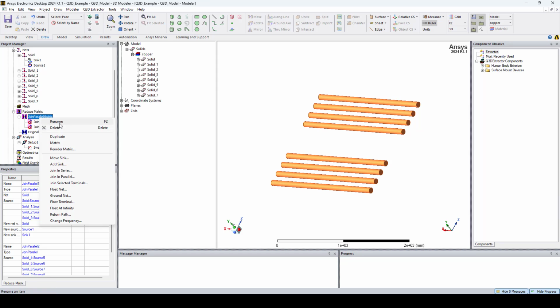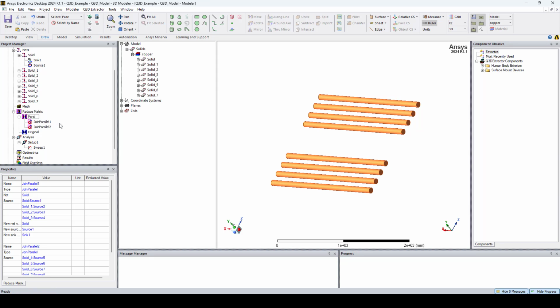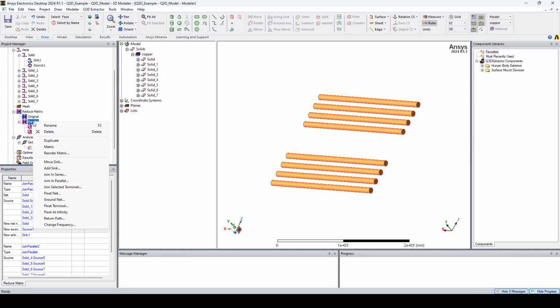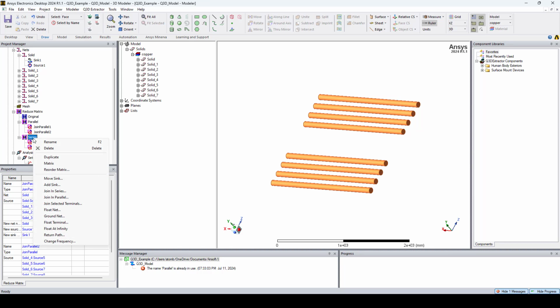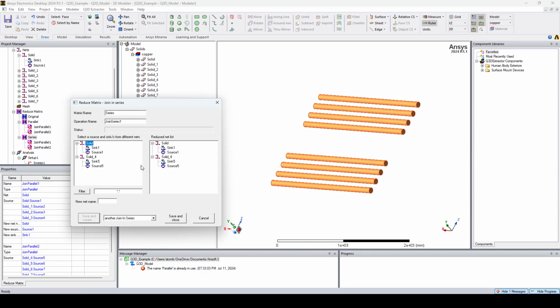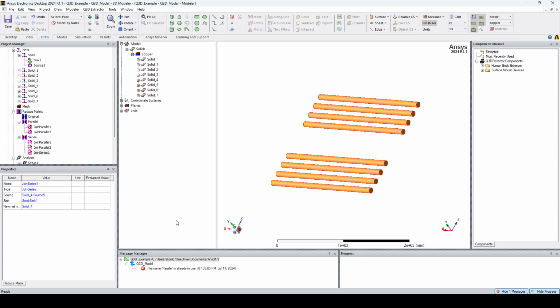Let's rename this parallel. And I'll make a copy of it. Right click here and click duplicate. And I'll rename this one series. In this one, I'll right click on it and I'll go to join in series and connect sink 1 to source 5 and click save and close. We can go here and clear this error message.